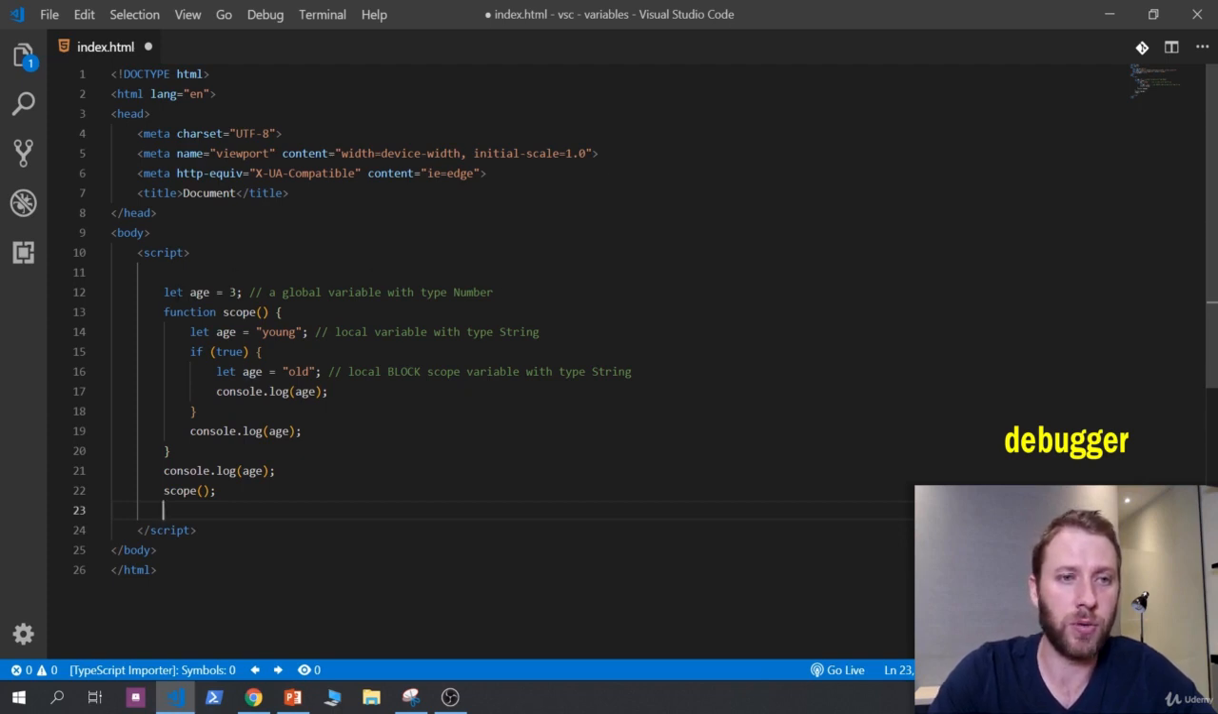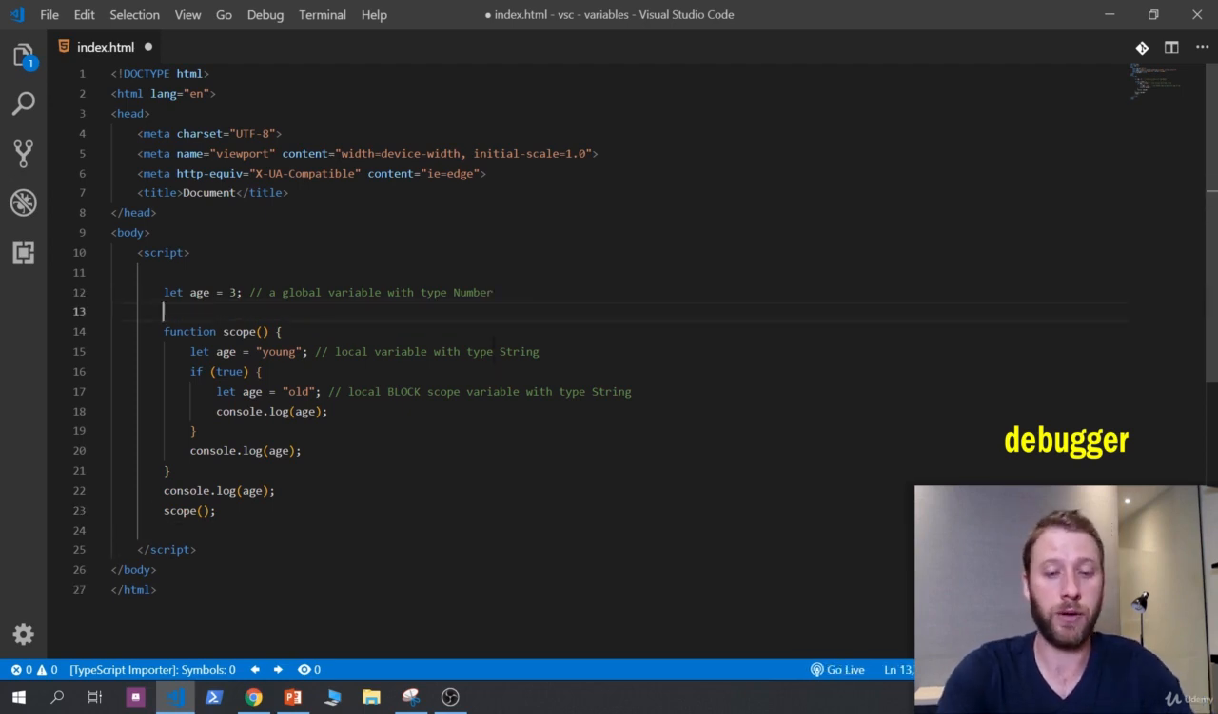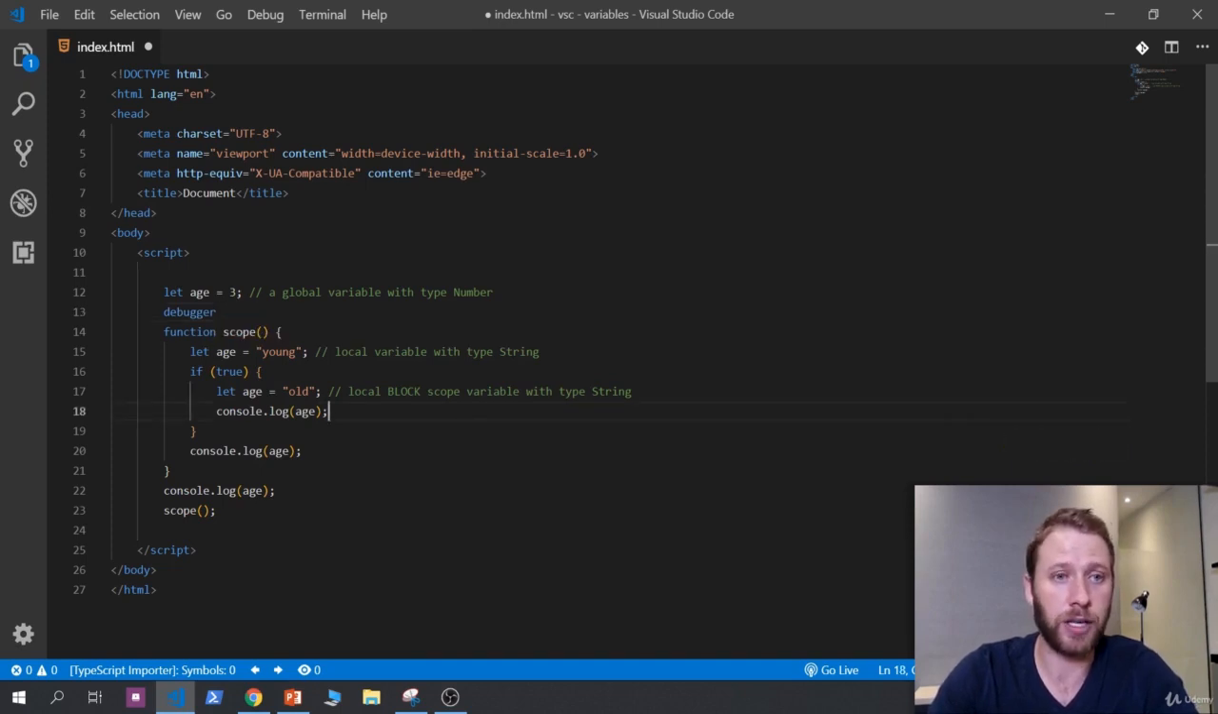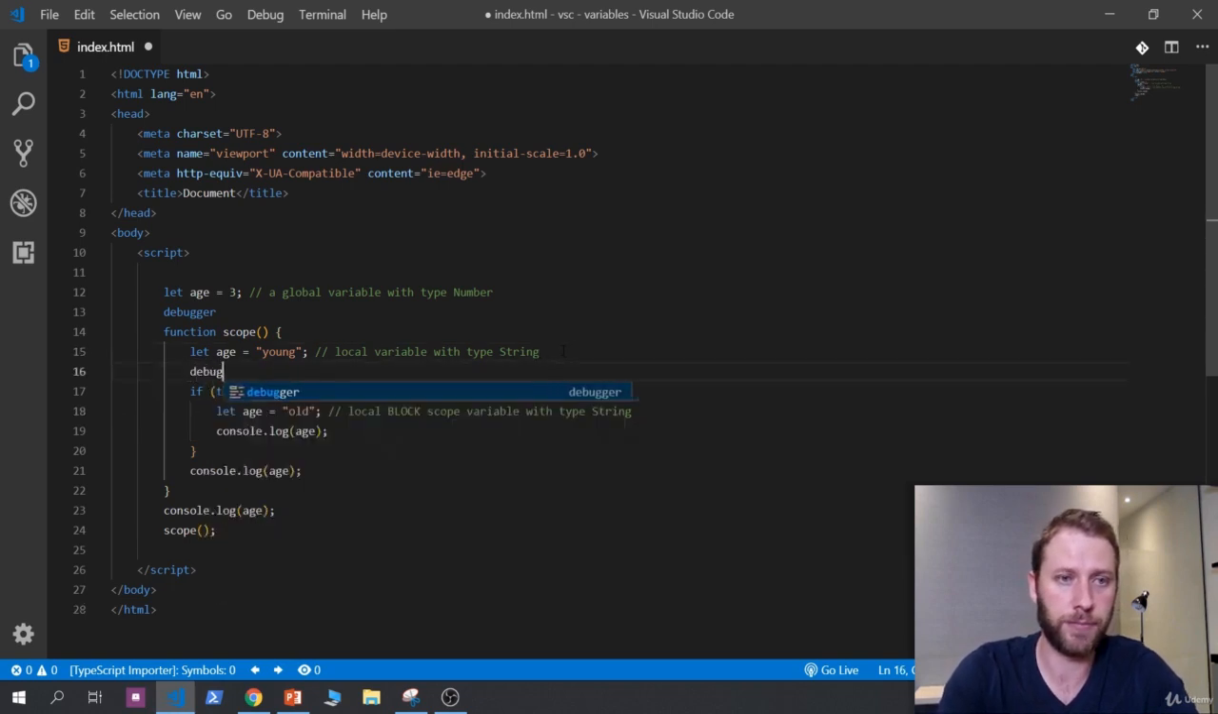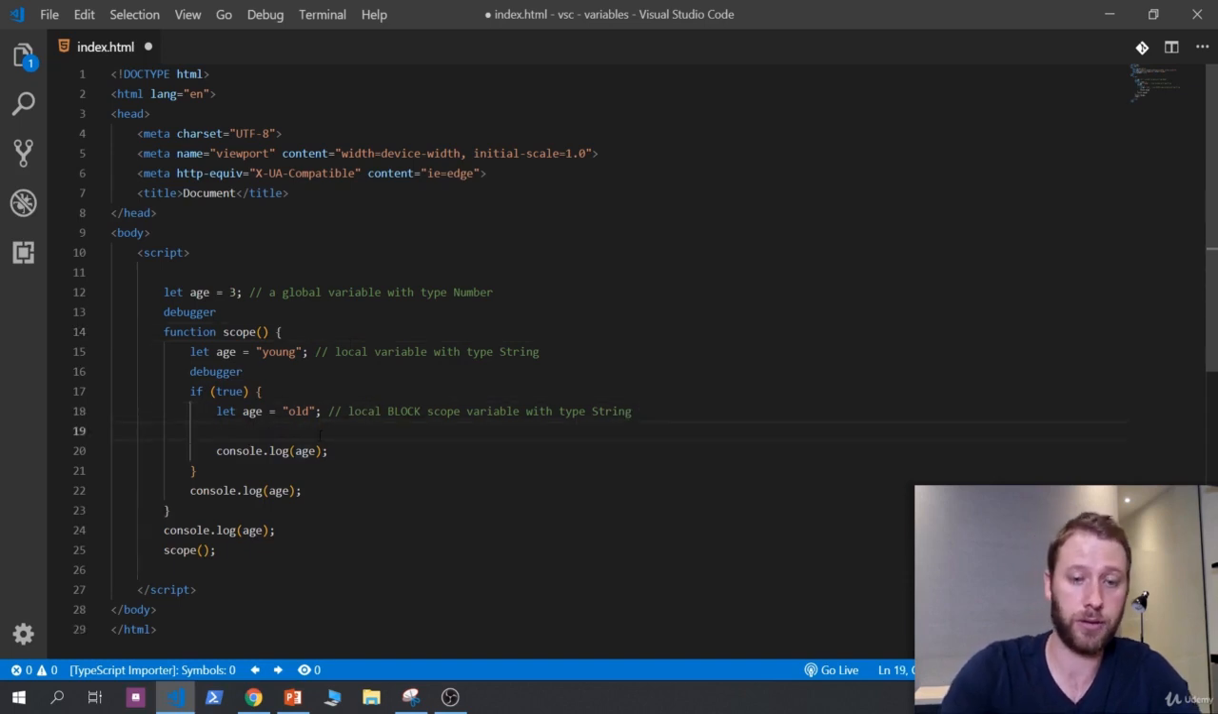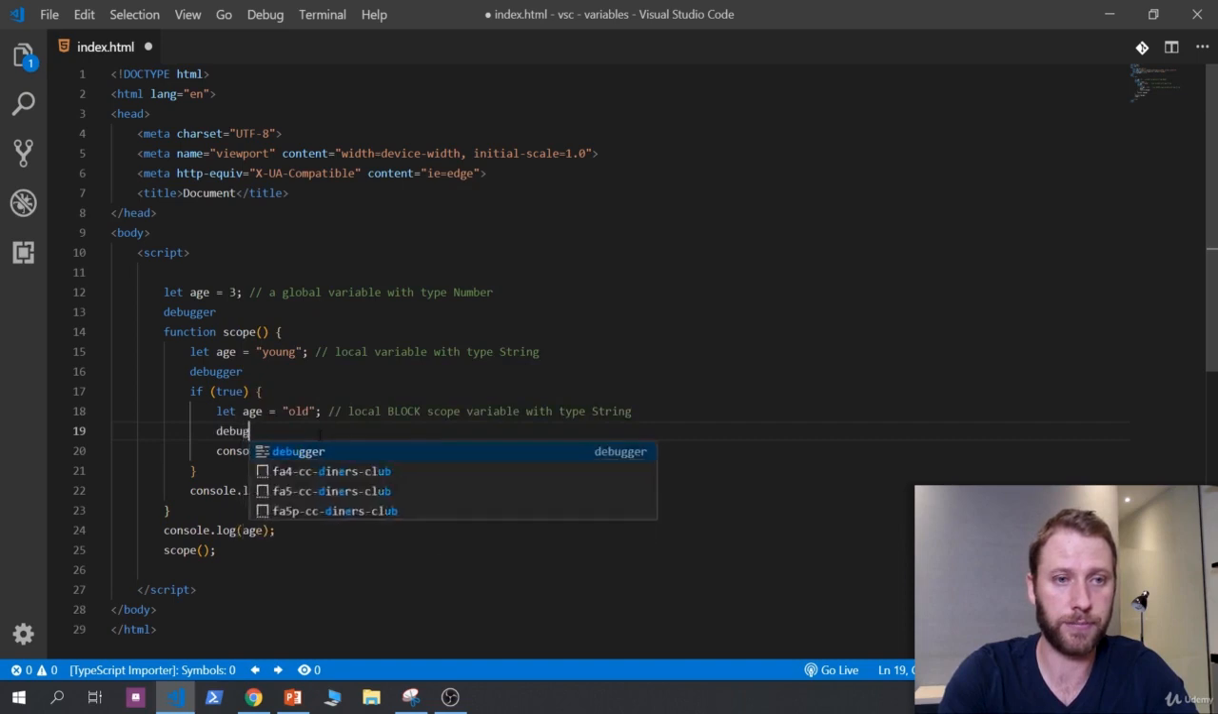So where do we want to put these? Well, let's say on the first age, the global level, we want the debugger to stop. We want to see what that age is. Then we get into the function, we define age equals young. Let's see at this point what scope that age has. And then when we get into the second nested block, let's do the same thing.